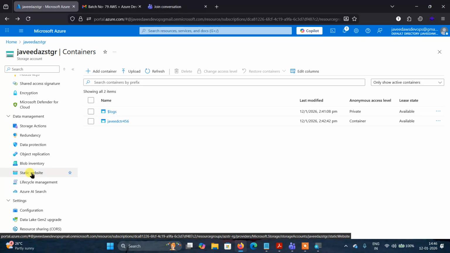Generally, this website could previously be created in an Azure Virtual Machine. Using a Virtual Machine, we installed the web services, created a web server, and uploaded the code. But instead of that, we can easily create a website by using an Azure Storage Account.